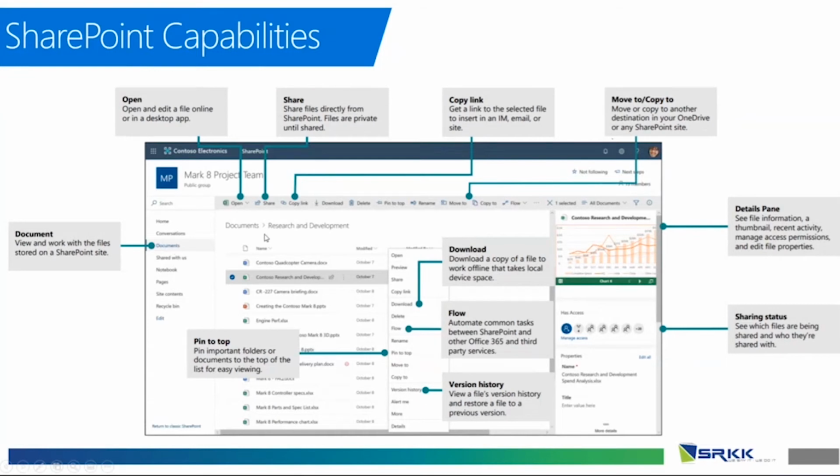Once the user clicks it, if you can see on the middle part, that is the content where you store all your documents. And at the top part is the navigation, what you can do with those documents. So give me a few minutes just to explain that.